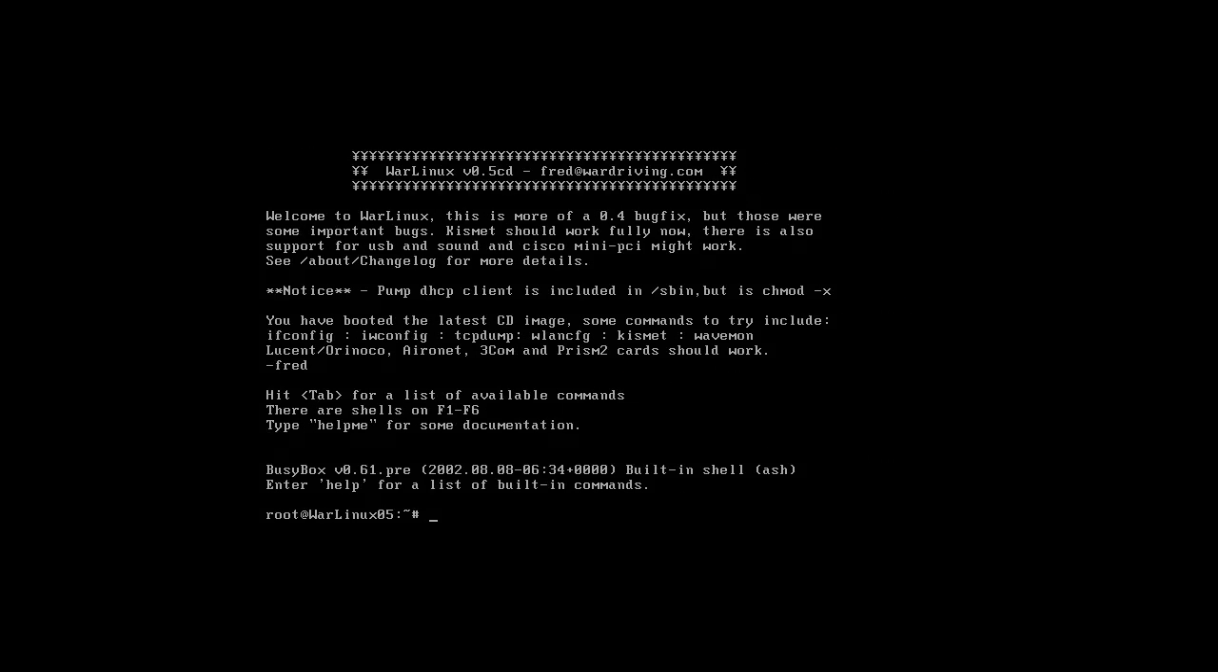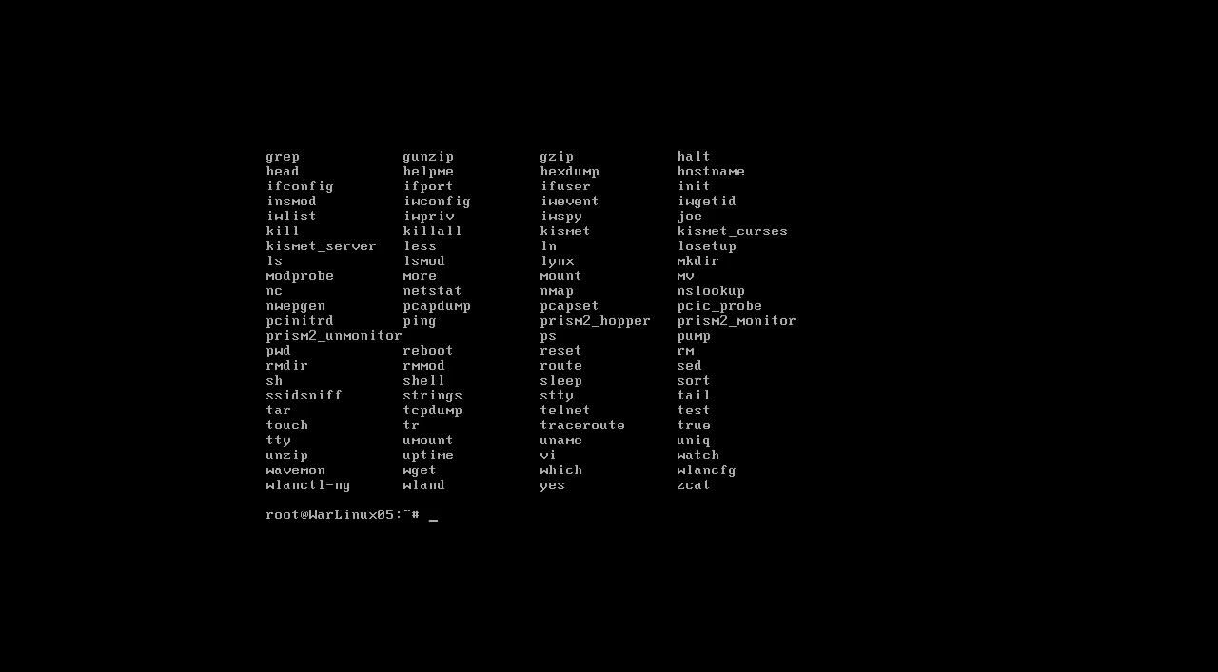Here we are. Cool. Gizmo should now be working. Yes, you put the latest. Some commands try and include R. Yes, hit tab to see the list of available commands. There are shells on. Cool. You can just do this. So that's all that we have.